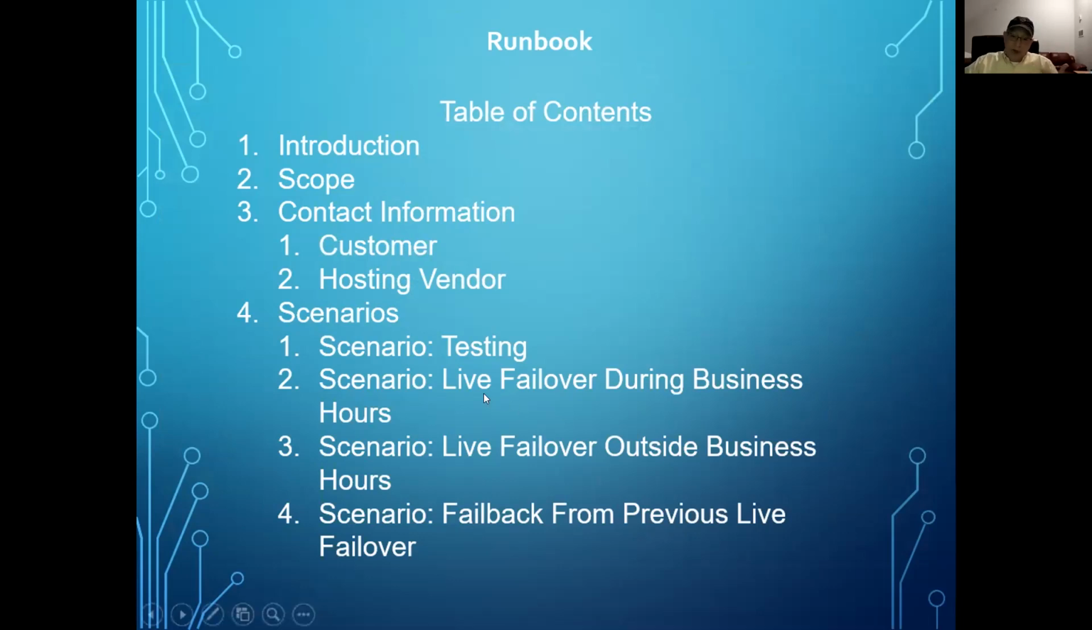My second scenario is going to be a live failover during business hours. I'm awake. It's 2 o'clock in the afternoon. What do we do? The application went down. The third scenario is it's 2 o'clock in the morning. What do we do? We're going to do things pretty similarly, but a little different. And then the fourth scenario is, hey, I went down, I failed over, and now I have to fail back.